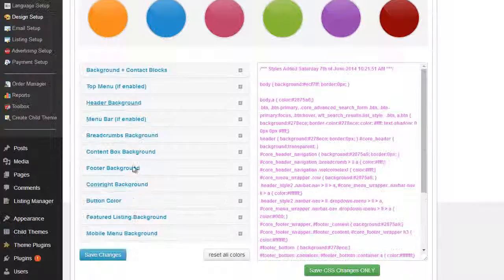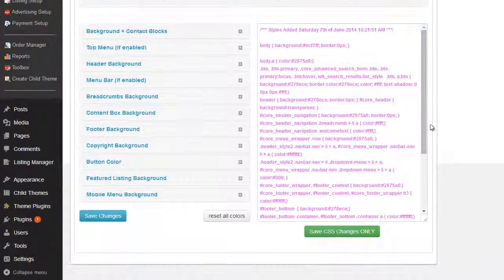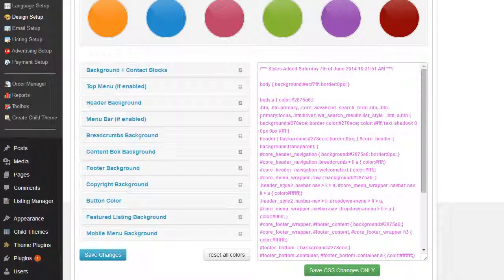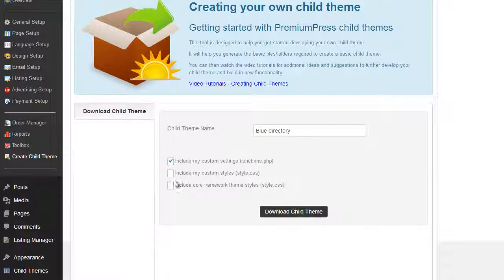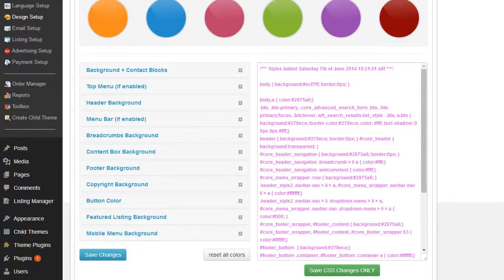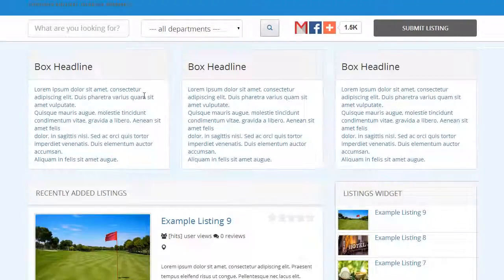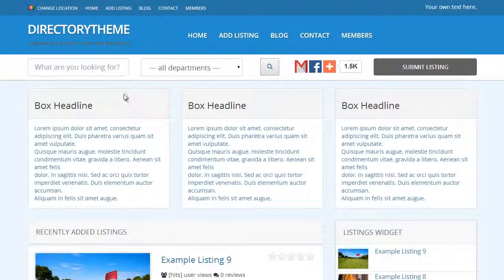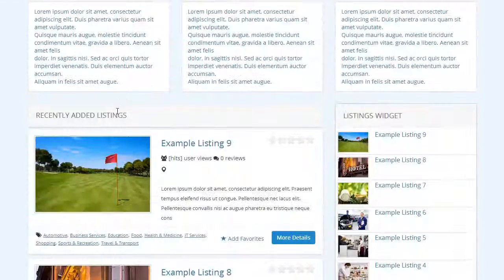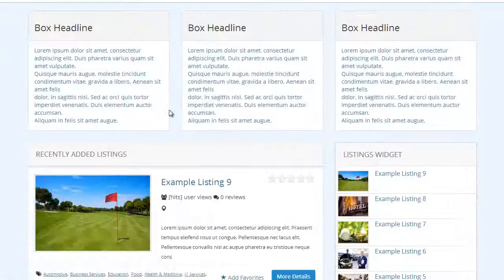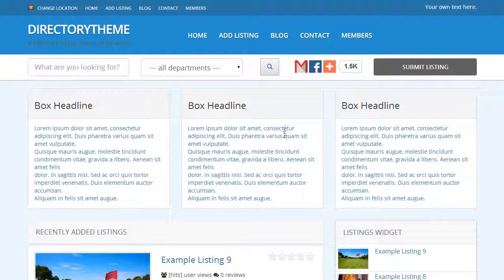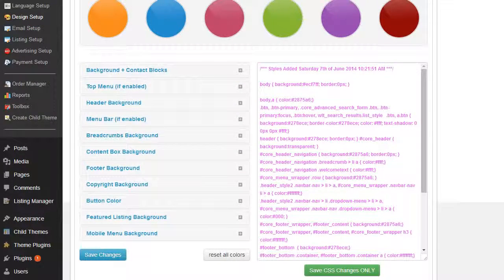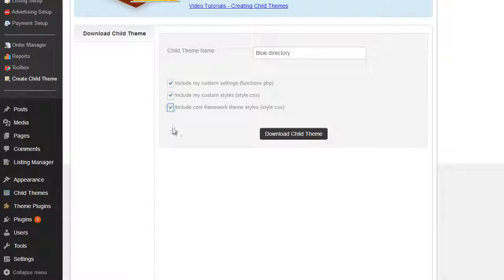Anything that we've customized here, it's listed on the right hand side here, will be saved into your CSS, which will be style.css. And the last but not least, we've got include core framework theme styles. Now as we've used the directory theme in this tutorial, what we've done is apply coloring options to the actual core framework styles. So there are still core elements from the core theme here that are incorporated into this design. So we really want to save those as well. So we would click that and save that.